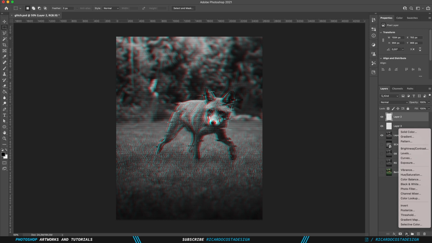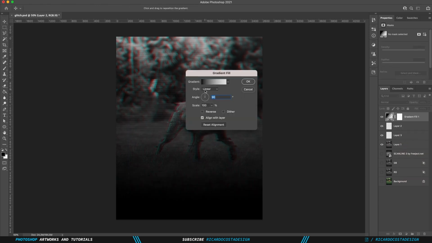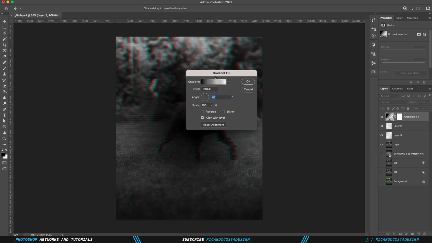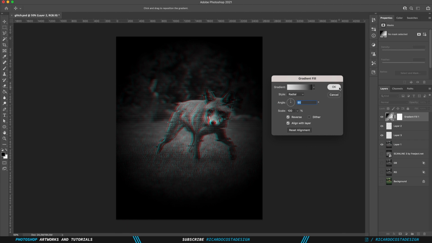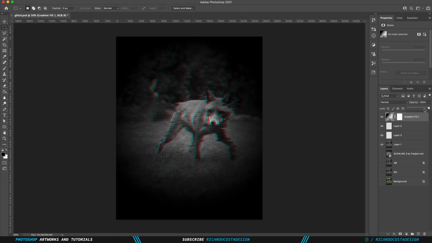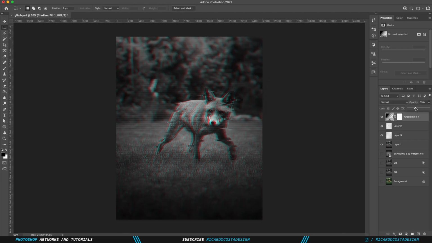So go here to adjustments and add a new gradient to the image. Let's select a radial one. Okay, I want the reverse just like so, and set the opacity to 30 because I just want a slight nuance. And there you go.